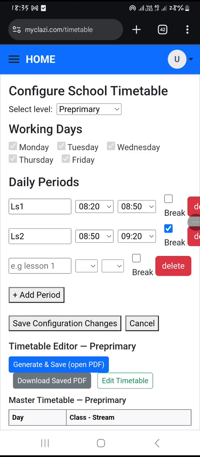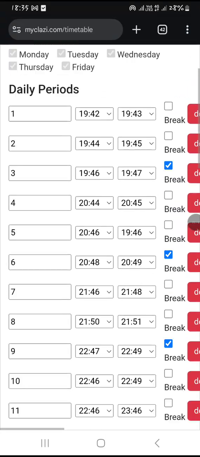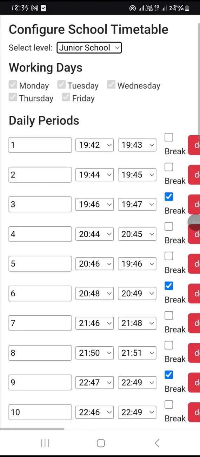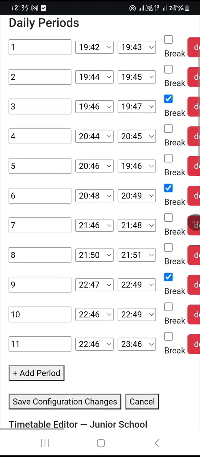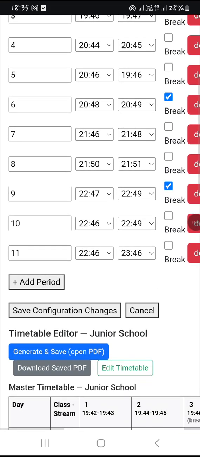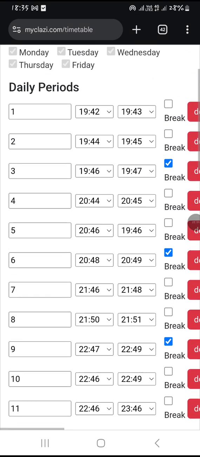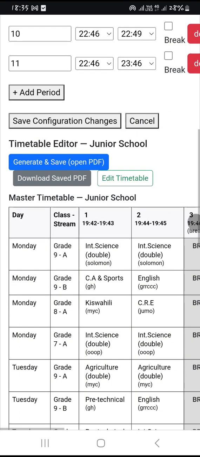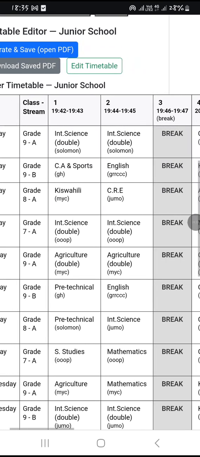I can give you an example of levels that I had already entered just for testing, and entered for junior school. These levels I just entered while I was trying to test. You can see here when it's break, I ticked break where we have breaks. So in the timetable, these breaks will not have any lessons allocated to them. Then I clicked save and I had saved this period. Then from there, I clicked generate and save. And you can see this is the kind of timetable I was able to generate automatically.